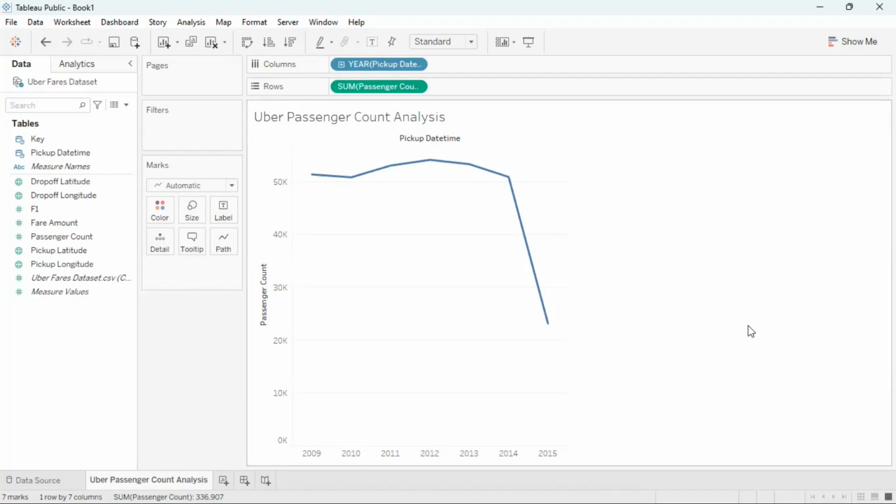So there you have it. This is how you can rename a sheet in Tableau Desktop Public Edition.